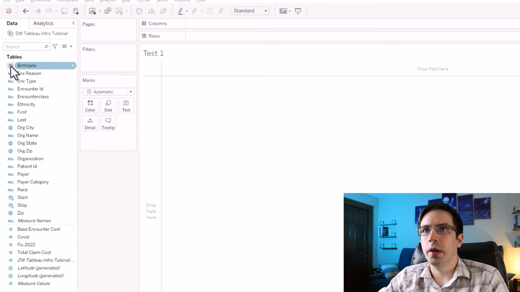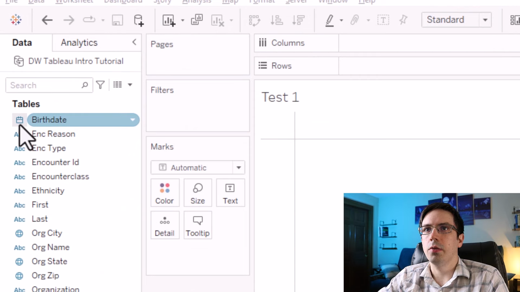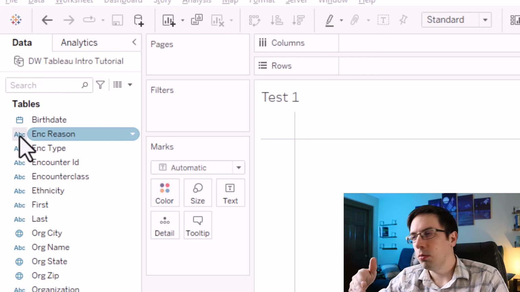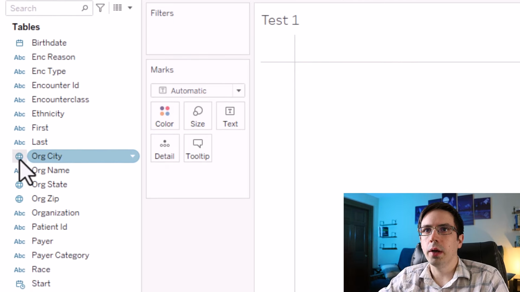Now you'll notice that there are these little icons that show up to the left of every column. What these mean is, you've got this birthday cake here. That just refers to a date of some sort. ABC just refers to what are called string or text-based fields. Those are both the same thing, string and text, so you might hear me refer to that interchangeably. You've got this globe icon here. What that refers to is the geographic entity that we're working with.